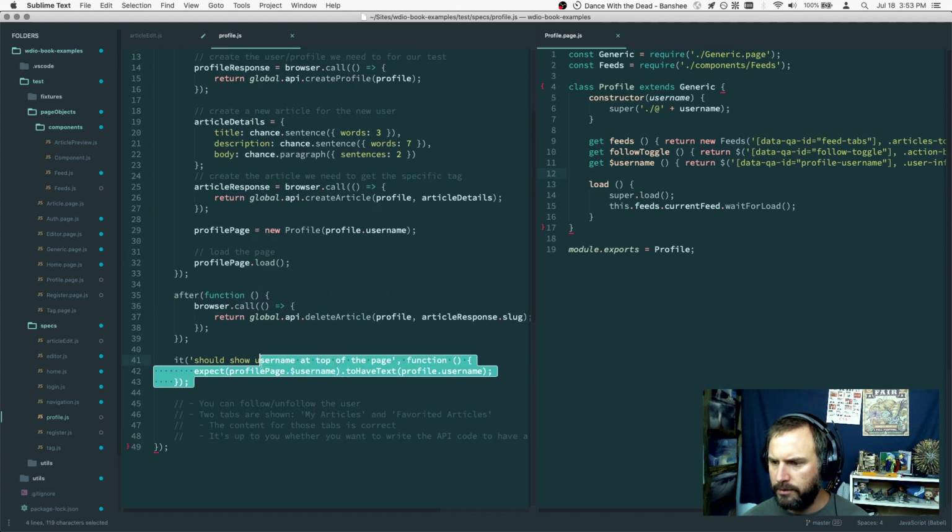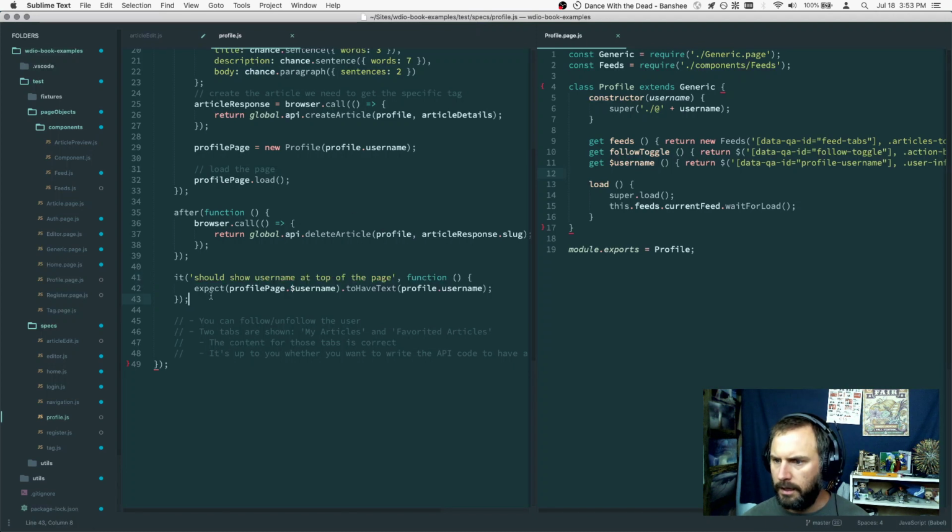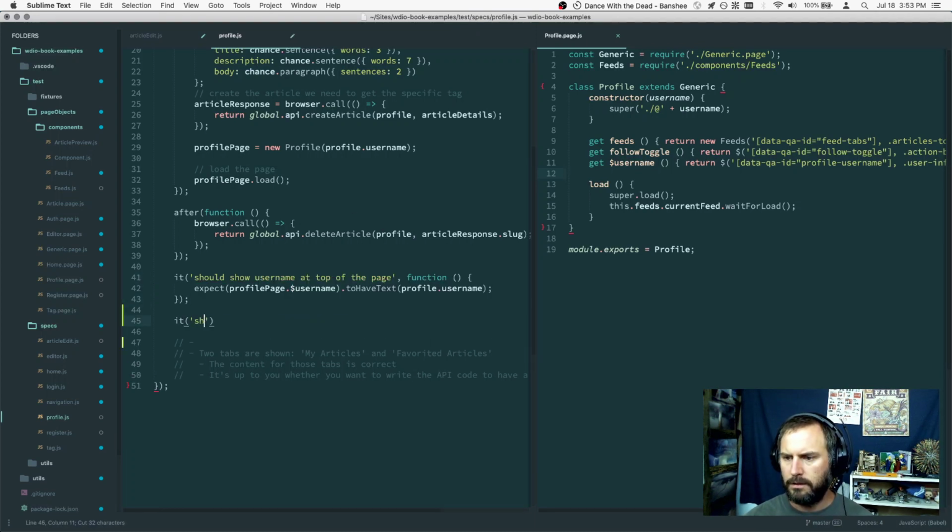So we have it showing the username at the top of the page, which I have here. Switch that over to the new format, which is pretty cool. And I'm going to now do: it should allow you to follow and unfollow a user.